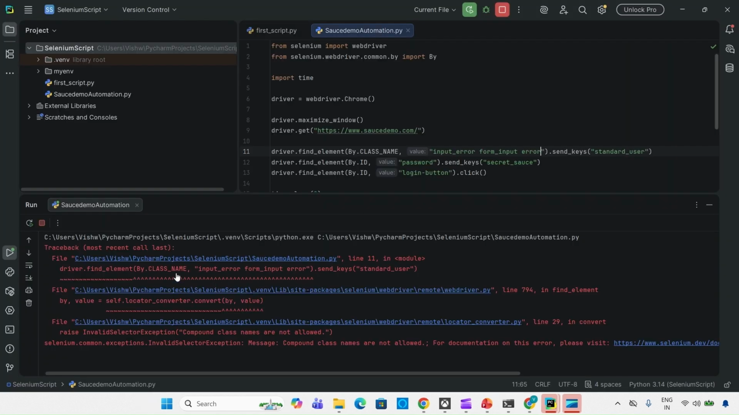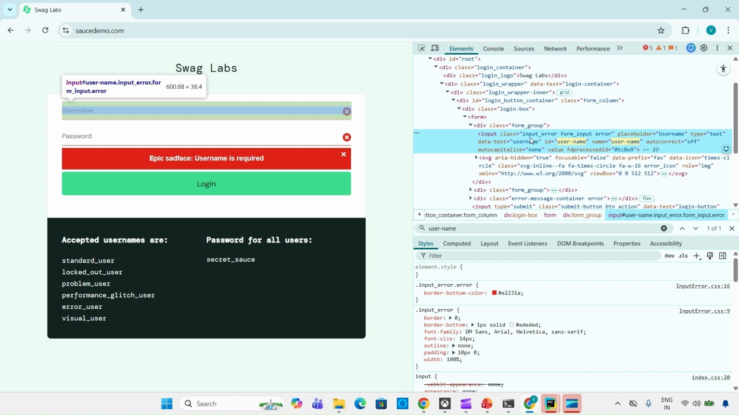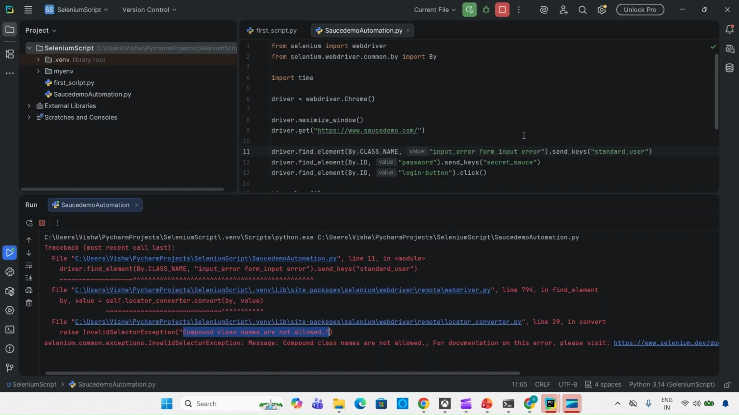Yeah, so see here, it has given you the error. Now it says invalid selector exception, which means compound class names are not allowed, right? So what does that mean? Whatever value you are seeing, input underscore error, form underscore input, then error, you can take either one of them. So let's take input underscore error. In that case, there won't be any error which says compound class names are not allowed. So in here, we'll replace this entire value with this one.